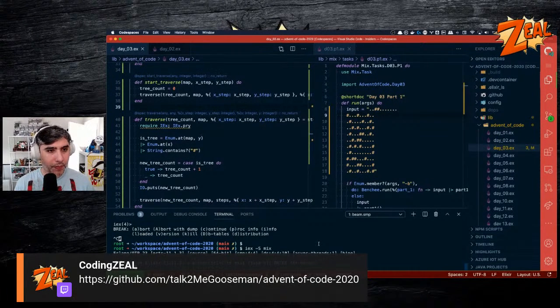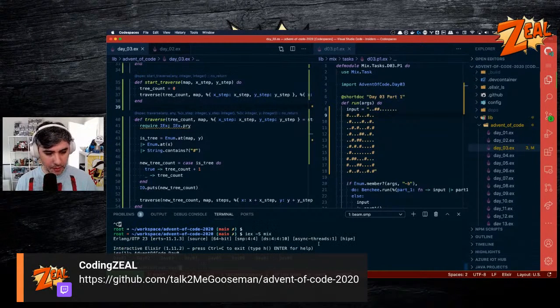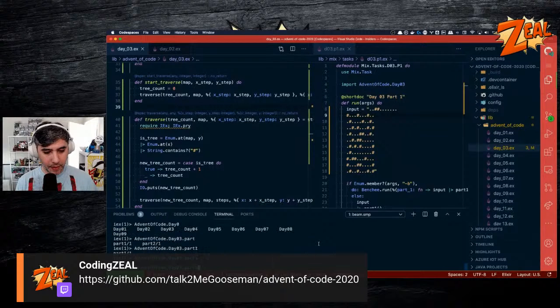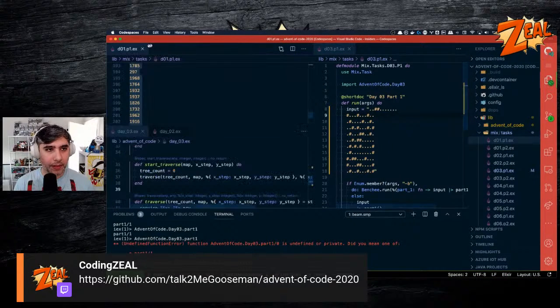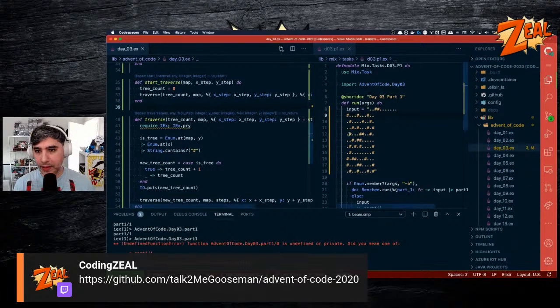So if I run, what do you call it? Day... see if I could do this. Advent of Code, Day 03 part 1. Oh wait, I need to run the actual mix task though. So it would be this thing right here, or it would be under mix tasks, D03 P1.